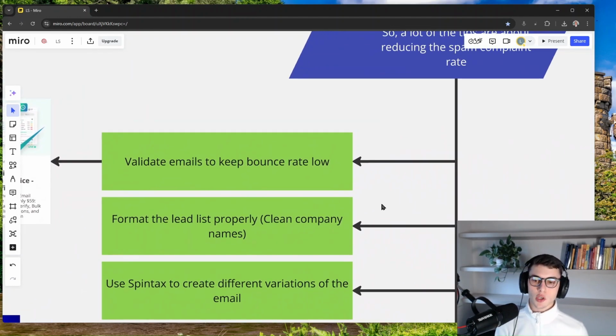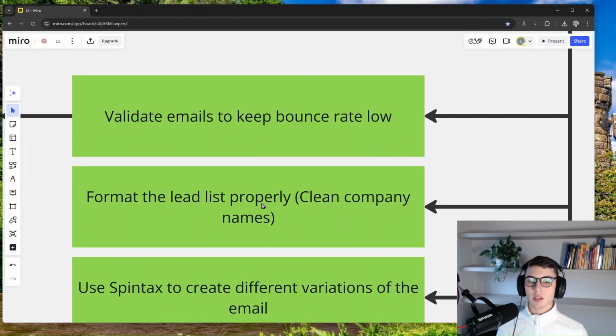So then you also want to format the list properly. What I mean by this is cleaning the first name, cleaning the company names, cleaning whatever custom field you mention in the campaign, right? If you are mentioning the job title, you don't want to say, "Hey John, I noticed that you are the Chief Technology Officer." That sounds weird, right? You want to say, "Hey John, notice you're the CTO at company name," right? So all of that stuff, you want to format your lead list properly.